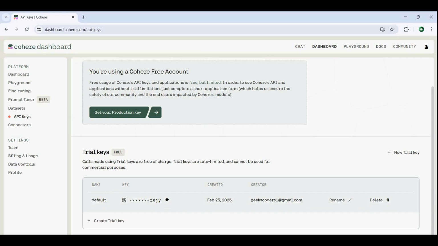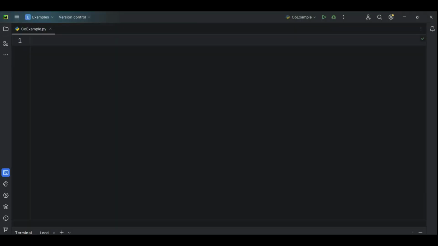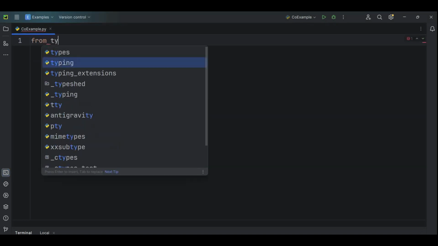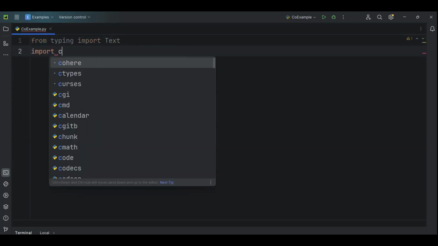So this is our API key, and I can just copy that API key. Also, you can create a new one from here. After that, I'm in the PyCharm IDE, and first I need to import text from typing, and also import the Cohere model.